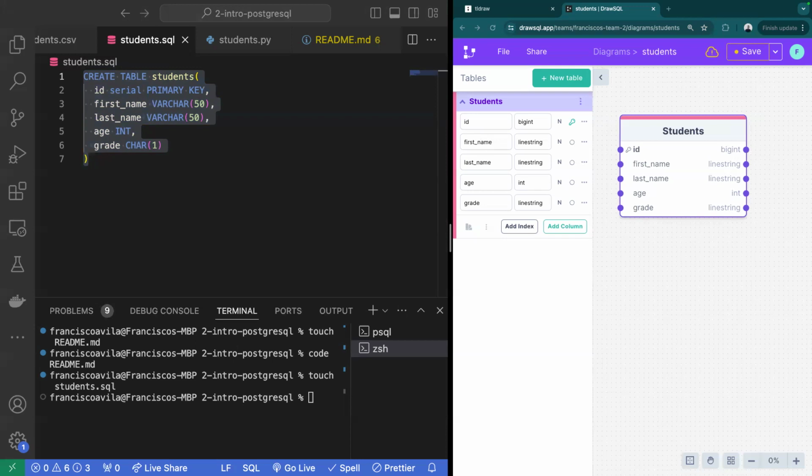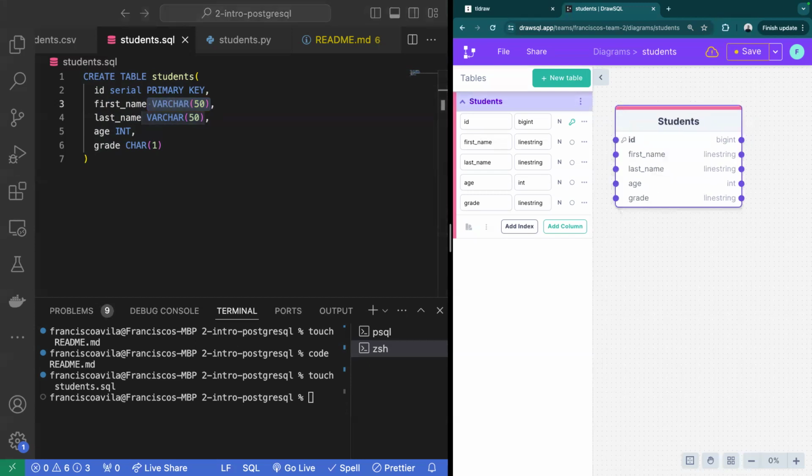Go ahead, Chris. First name and last name, is that the max characters it can be put in first name or last name? That's correct. That would get cut off at 50. Gotcha. Is this now talking to your drawSQL website or no? No, these two aren't communicating at all. All this is for a visual aid for me. Oh, okay, got you.